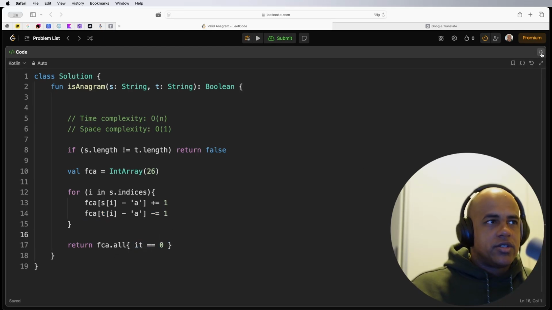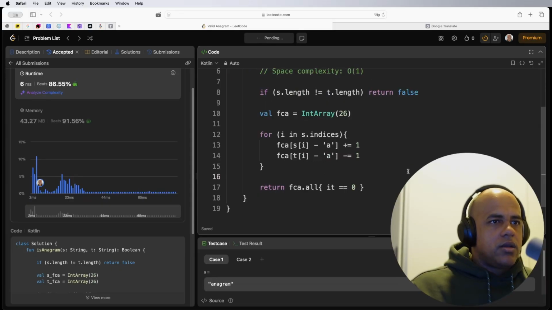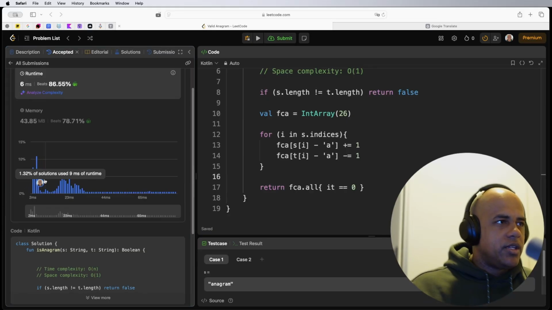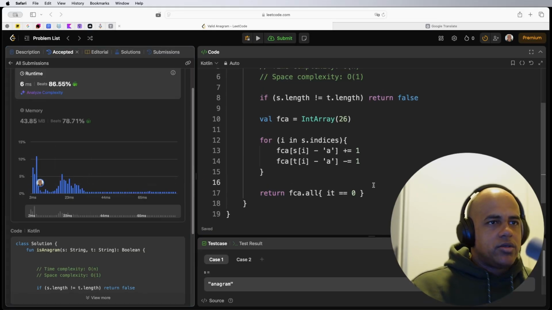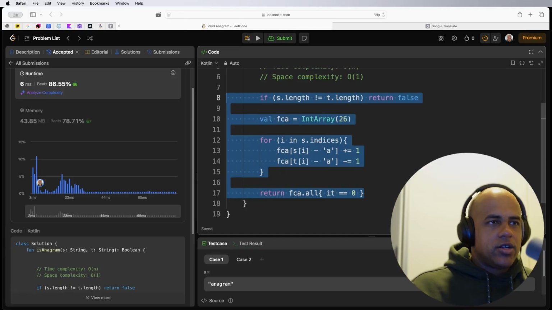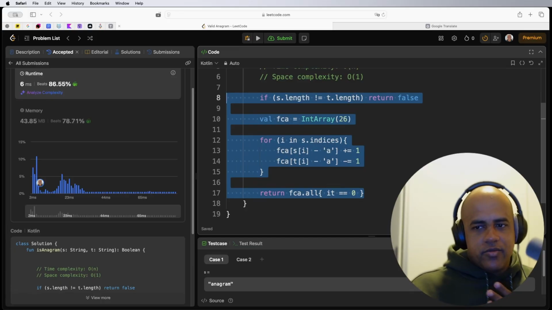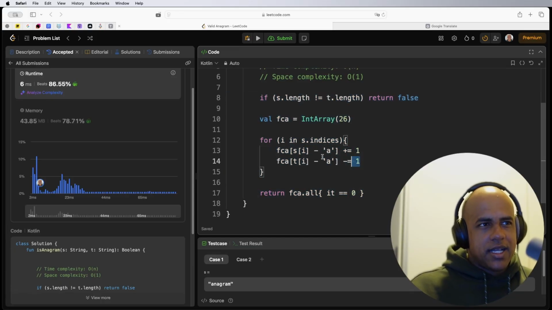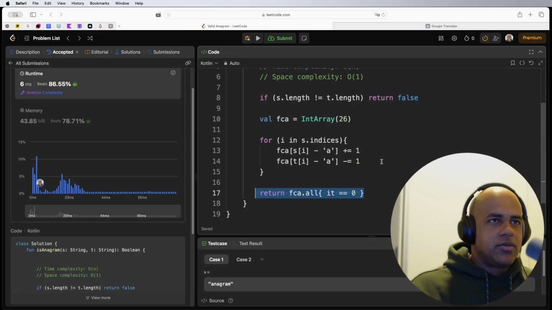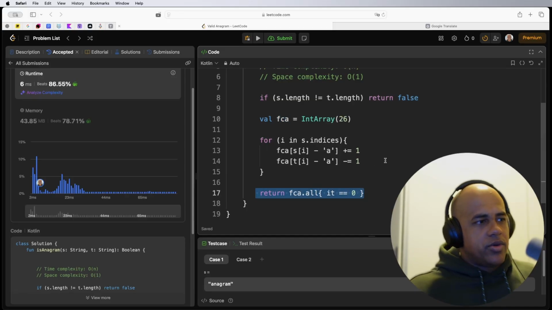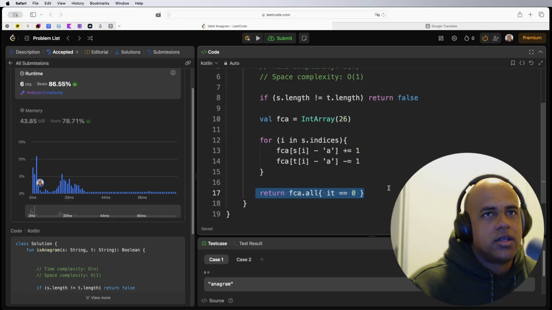So let's give this a try and see what we got. Same improvement, same result, but a little bit cleaner. But in my opinion, this is not that easy to understand because you're doing two things in the same array. But at the end of the day, we have the same result. The first approach, the first solution, I found easier to understand.